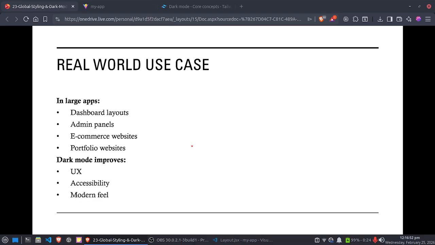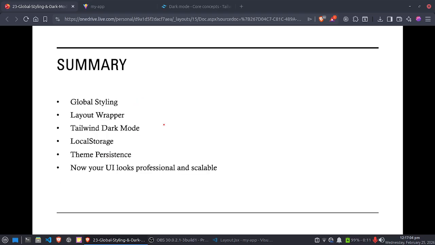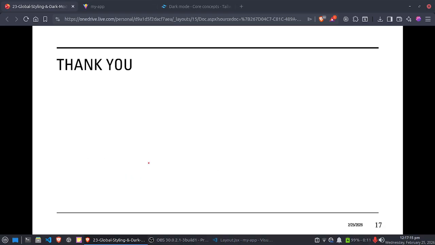Some real-world use cases: dashboard layouts, admin panels, e-commerce websites. These are the main applications where we use the layout structure. Now let's summarize. Today we covered global styling, layout wrapper, Tailwind dark mode, and theme persistence by using local storage. Today we learned about this, and now your UI looks professional and modern.